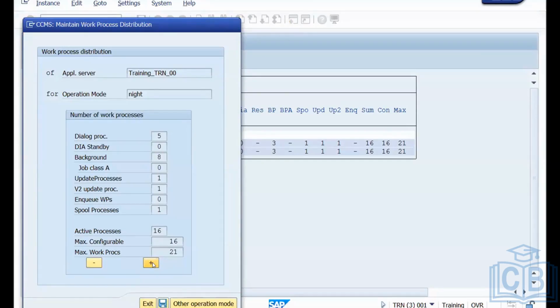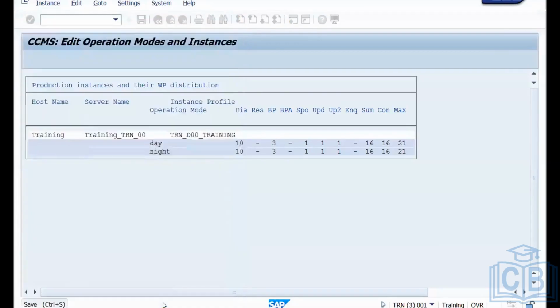The total number we cannot change. The total number would be the same. 10 plus 3 is 13, but we have changed it. In the night mode, 9 background processes can run, and in the daytime, 3 background processes can run at a time. Here we can run more background processes at the same time. This is the purpose of the background operation mode.